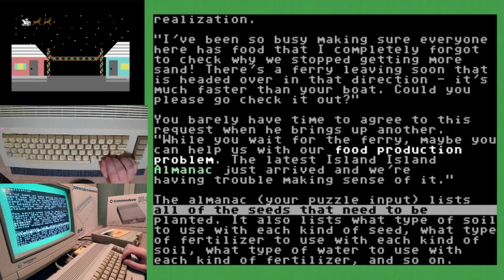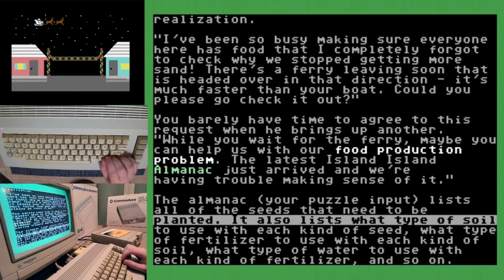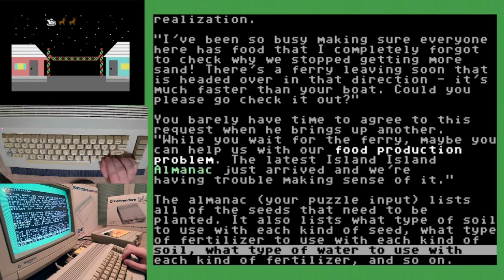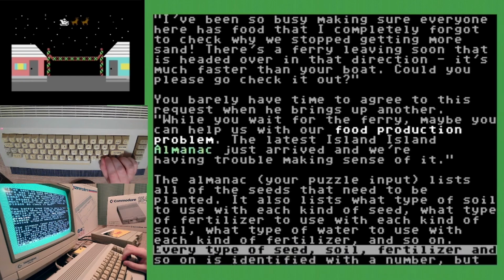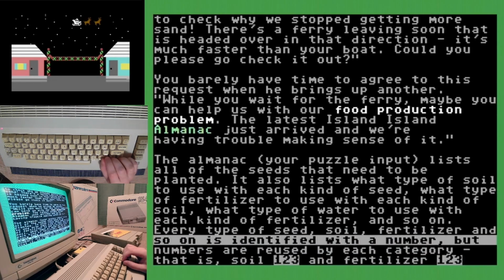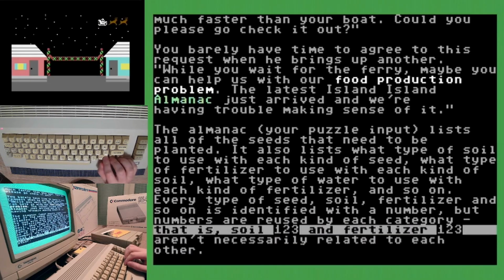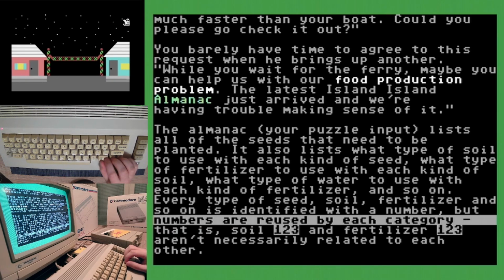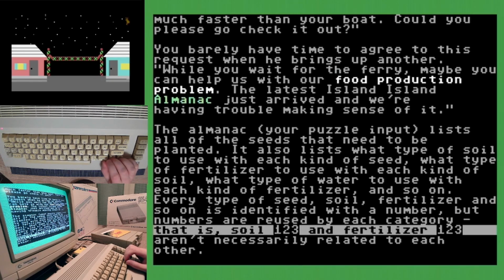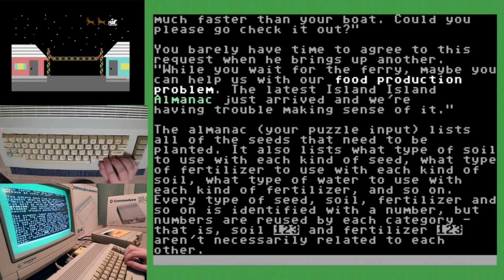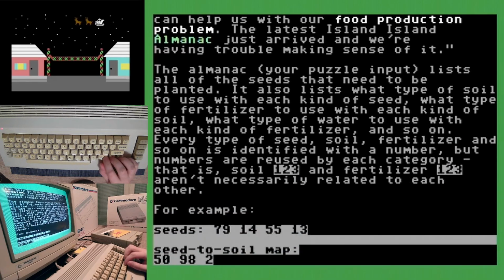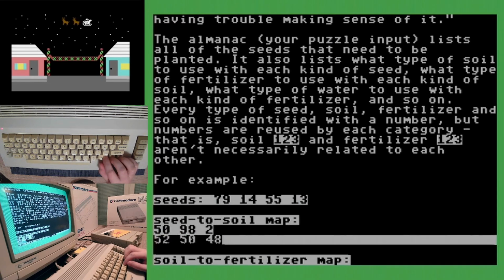So we have seed, soil, fertilizer, water, and so on. Every type of seed, soil, fertilizer, and so on is identified with a number. But numbers are reused by each category. That is, soil 123 and fertilizer 23 aren't necessarily related to each other. Okay, so they each have their own namespace. For example, seeds. Seed to soil map.